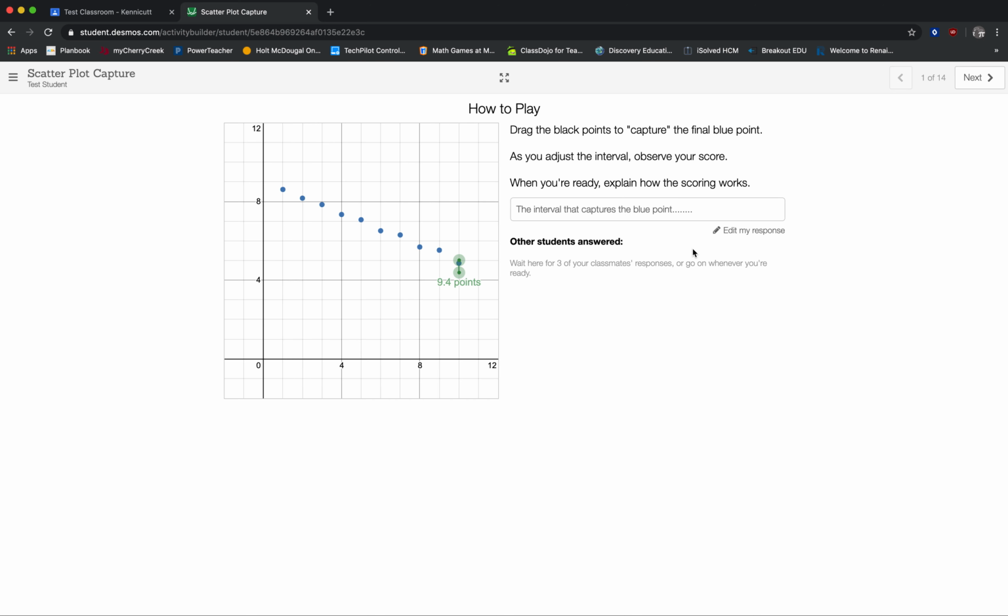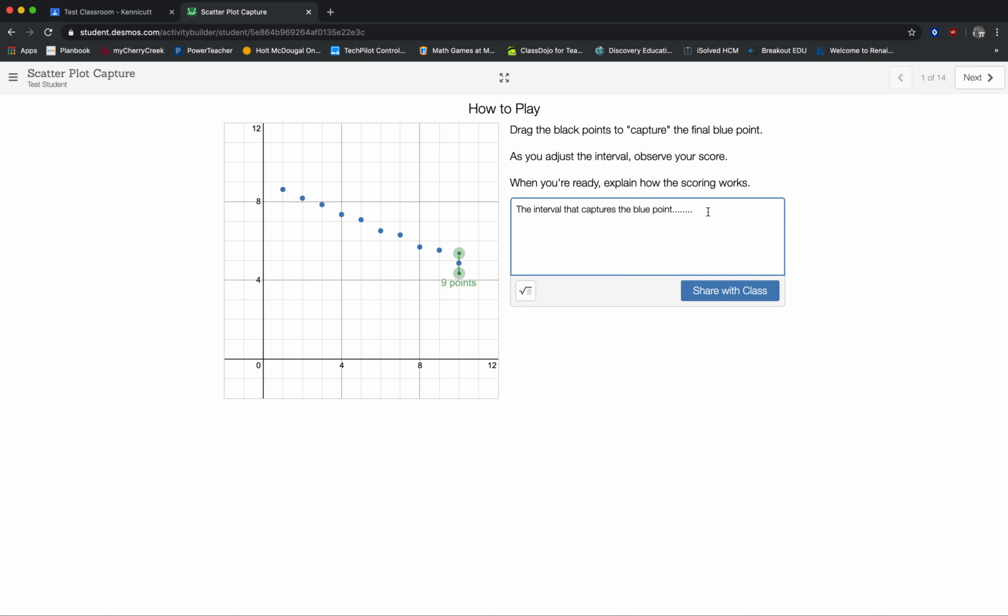So let's go ahead and start. 7th graders, you're looking at some scatter plots, and 8th graders, you are looking at some quadratics. When you look at this, you'll have some instructions here to read. For you 7th graders, you're going to be looking at the scatter plot and asking, what's going to happen when I move these dots? You want to get as many points as possible. We can talk about how the scoring works. That's what you're going to put in this box.